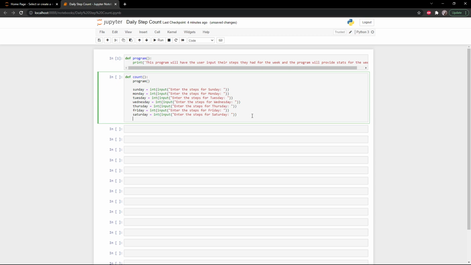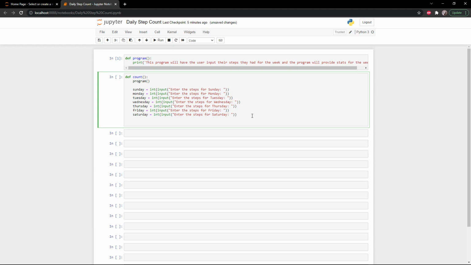And then we're going to have our statistics. Our first statistic will be the total. The total will equal Sunday plus Monday plus Tuesday and so on. These are all integers, so it will just add up all these numbers.